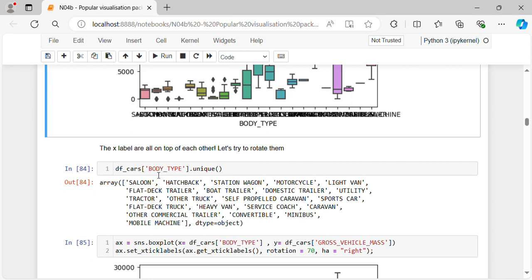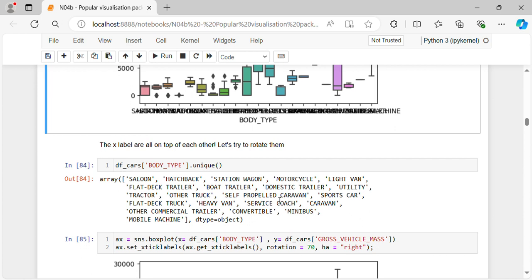So let's check what the body types are. df_cars, bracket, body type dot unique, open and close bracket. This gives the list of the body types: saloon, hatchback, station wagon, motorcycle, light van, flat deck trailer, boat trailer, domestic trailer, utility, tractor, other truck, self-propelled, caravan, sports car, flat deck truck, heavy trailer, service coach, caravan, other commercial trailer, convertible, minibus, mobile home.